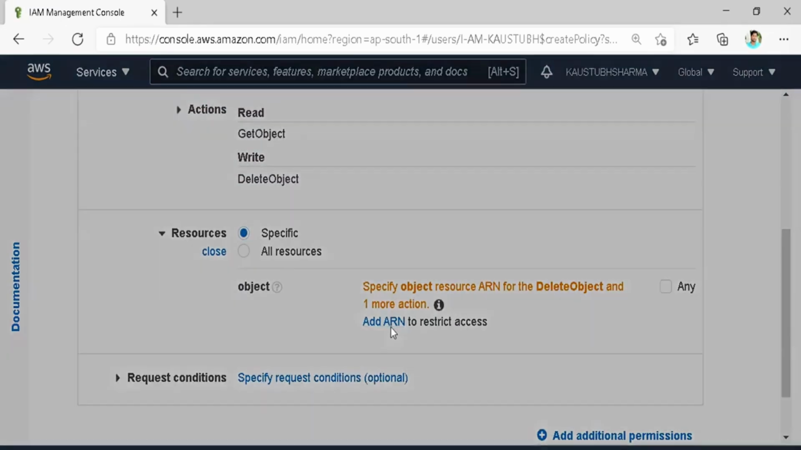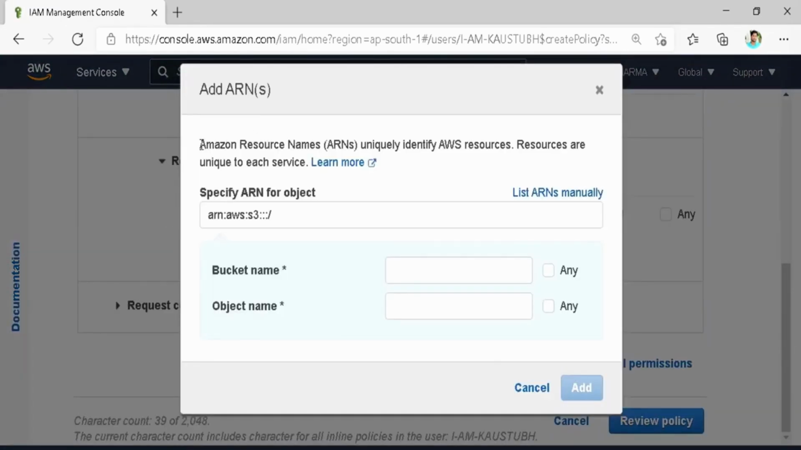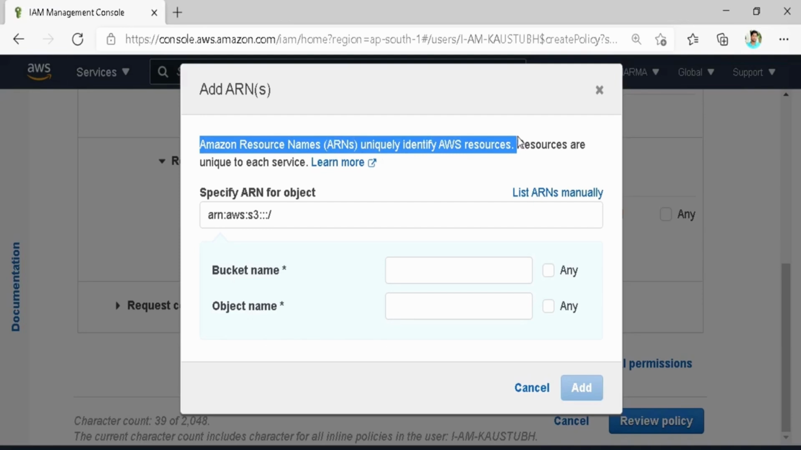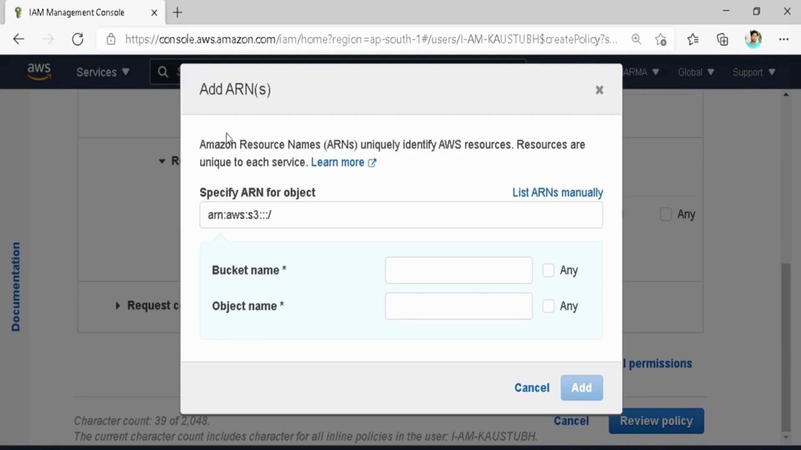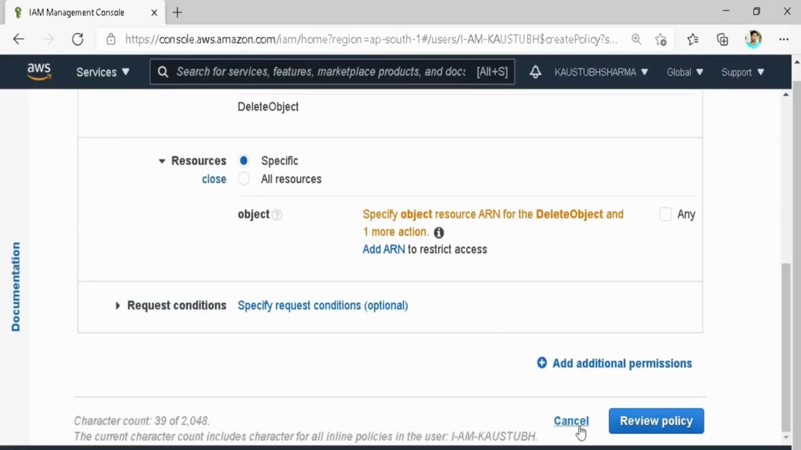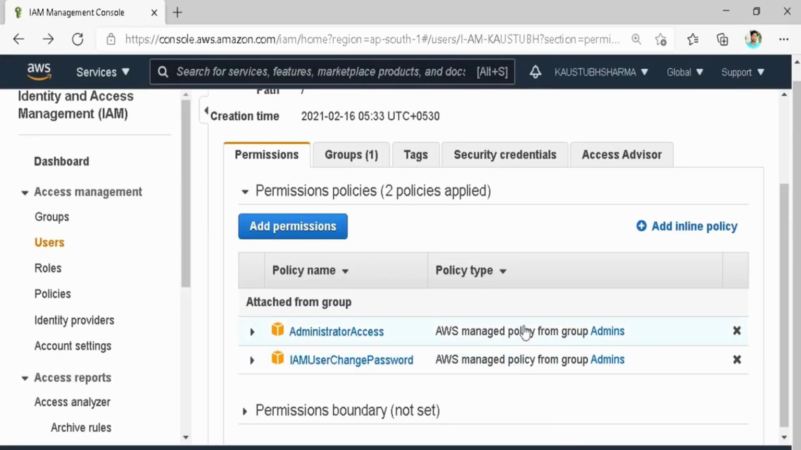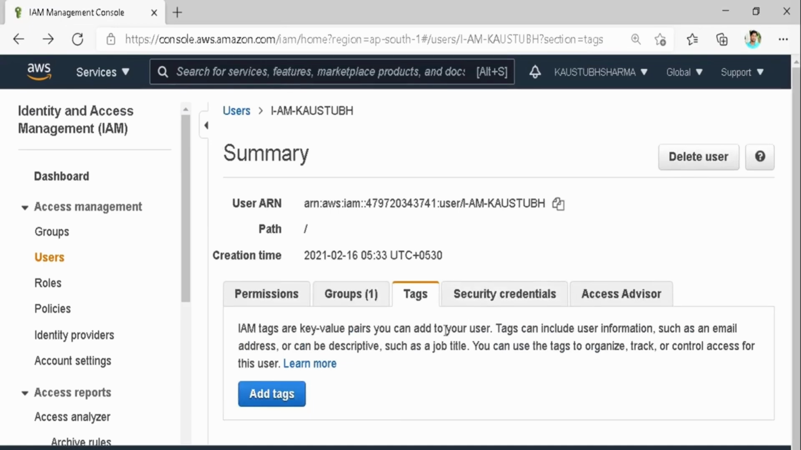ARNs are the names which are used to uniquely identify AWS resources. Every AWS resource has a unique ARN. But right now we don't have any bucket, so let me cancel it. But I hope you understand the process of creating the policy. Now let's move toward tags. Here you can attach tags to the user and we already discussed them.